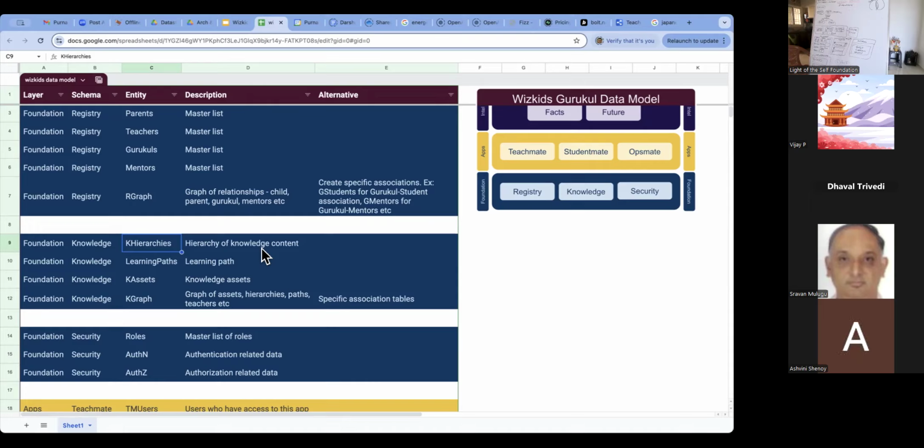K assets. These are our most granular assets, right? This is what we need to guard. It could be a video, a PDF, a quiz, and so on. K graph is, again, a suggestion, but as we deep dive, it may not be necessary. It may be just a simple association that is appropriate. But as of today, at a high level, that is what I'm thinking, a graph approach.